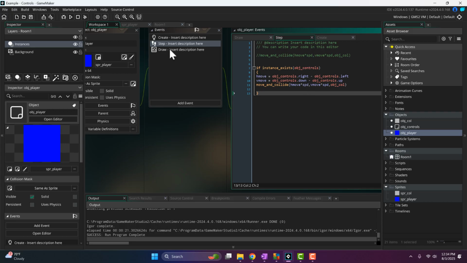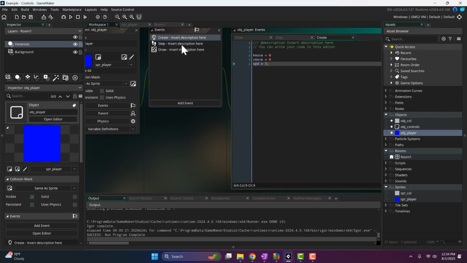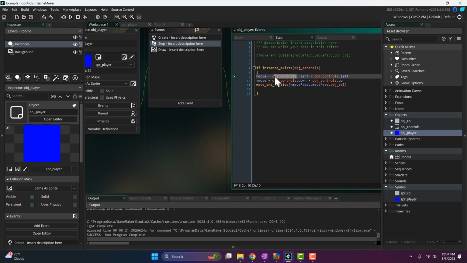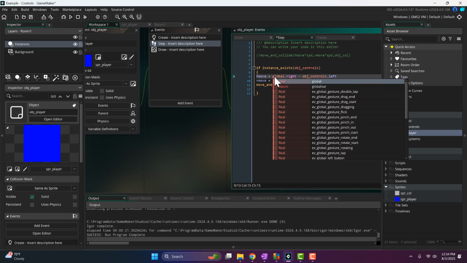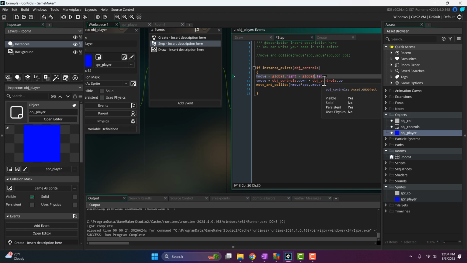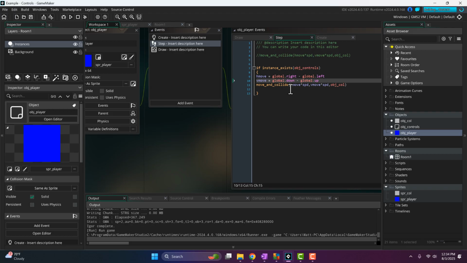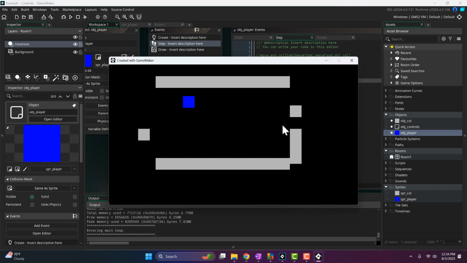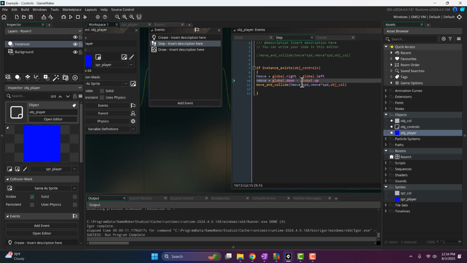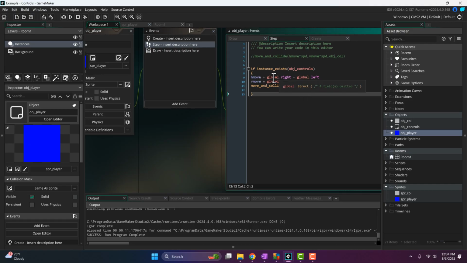Okay, and now we're back to where we started, except this time, instead of putting in the object, I'm going to say global. All right. And we're doing the same thing, right? Nothing changed except for the code. And as you can see, instead of referencing the object directly, we are now just using a global variable, which is way easier to manage, in my opinion.